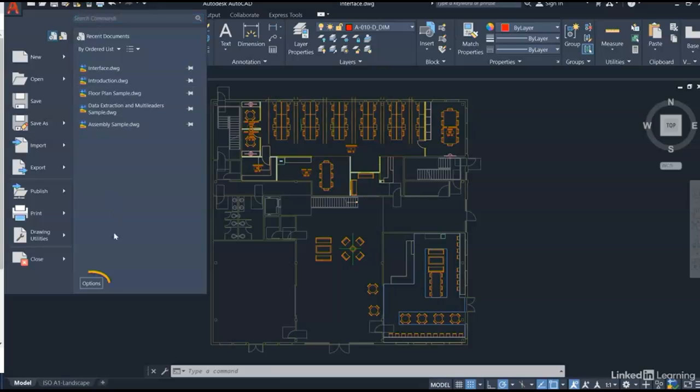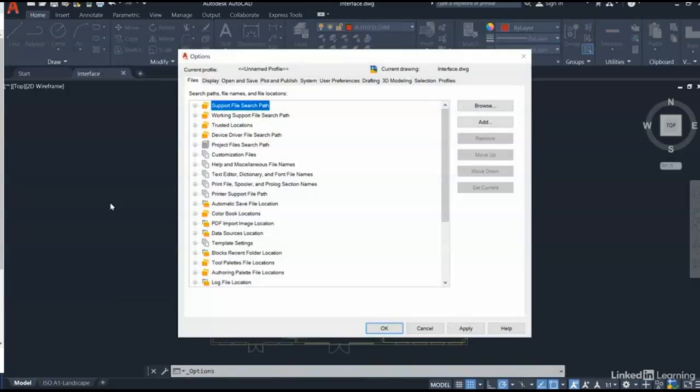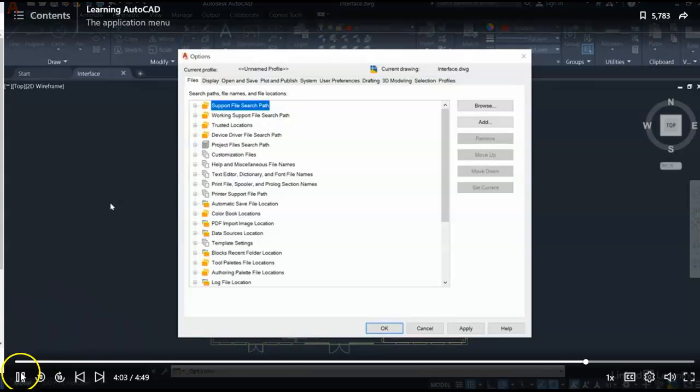Last but not least, down here at the bottom, I can click on Options. What that opens then is the Options dialog box, which allows me to go in and set all of my options and settings in my AutoCAD.